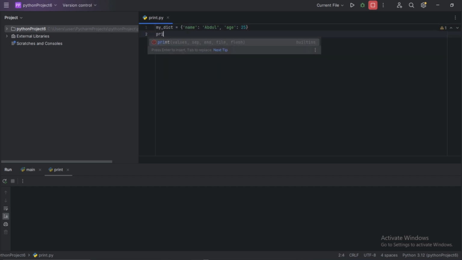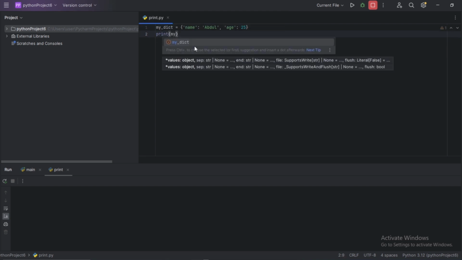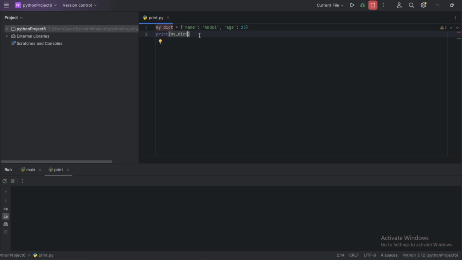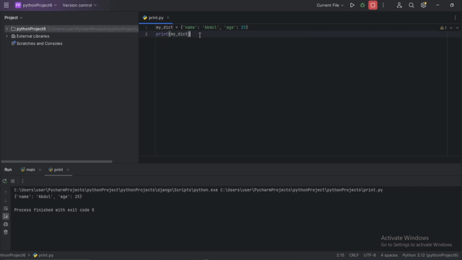So we use print my dictionary. Okay, so now let's print it out. Shift F10 for Windows. Okay, as you can see right now, we have it printed. So we have name, Abdul, and the values under it are age and 25. So this is my dictionary.